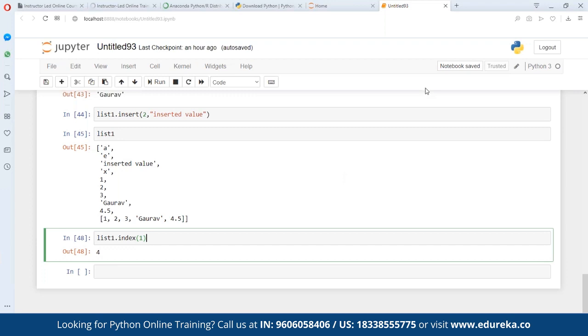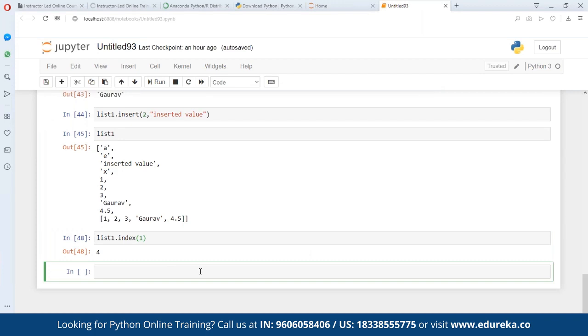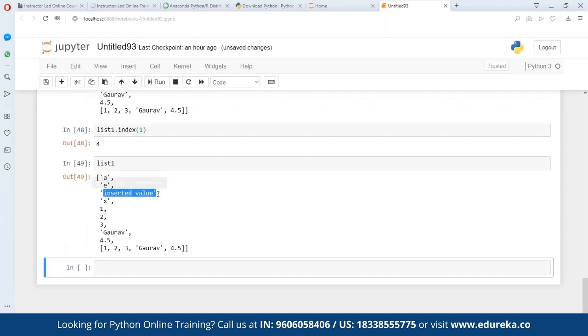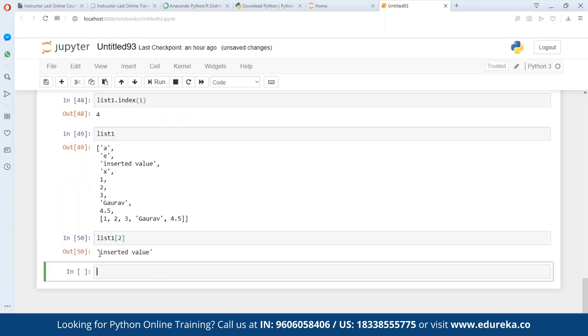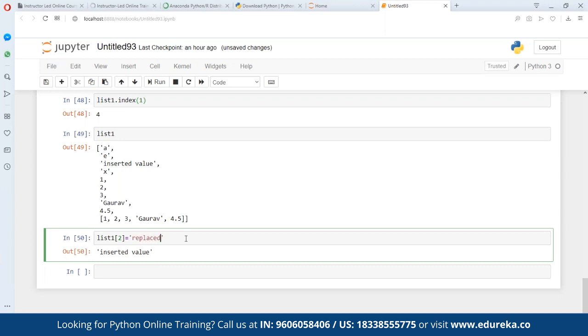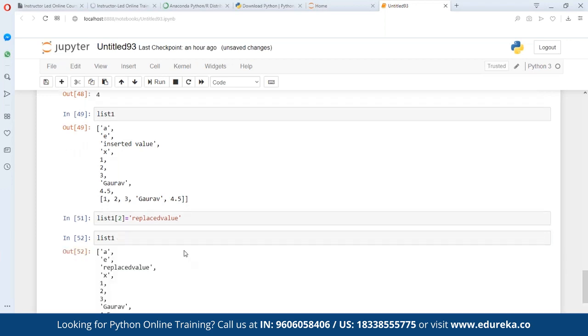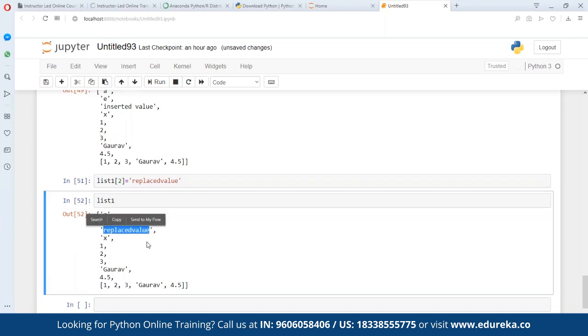Okay, one more thing I want to show you before we go ahead. Let's say this is my list1, and in this position I want to replace this value by some other value. How can I do it? I write list1, and at which position I want to replace the value, the second position, so I write 2. If I just see what value this is, it is the inserted value. But if I want to replace it, I write is equal to, then let's say replaced value. If I write it like this and show you list1, you can see the inserted value has been replaced by the new value we are passing here, that is the replaced value. So this way we can make changes within the list.